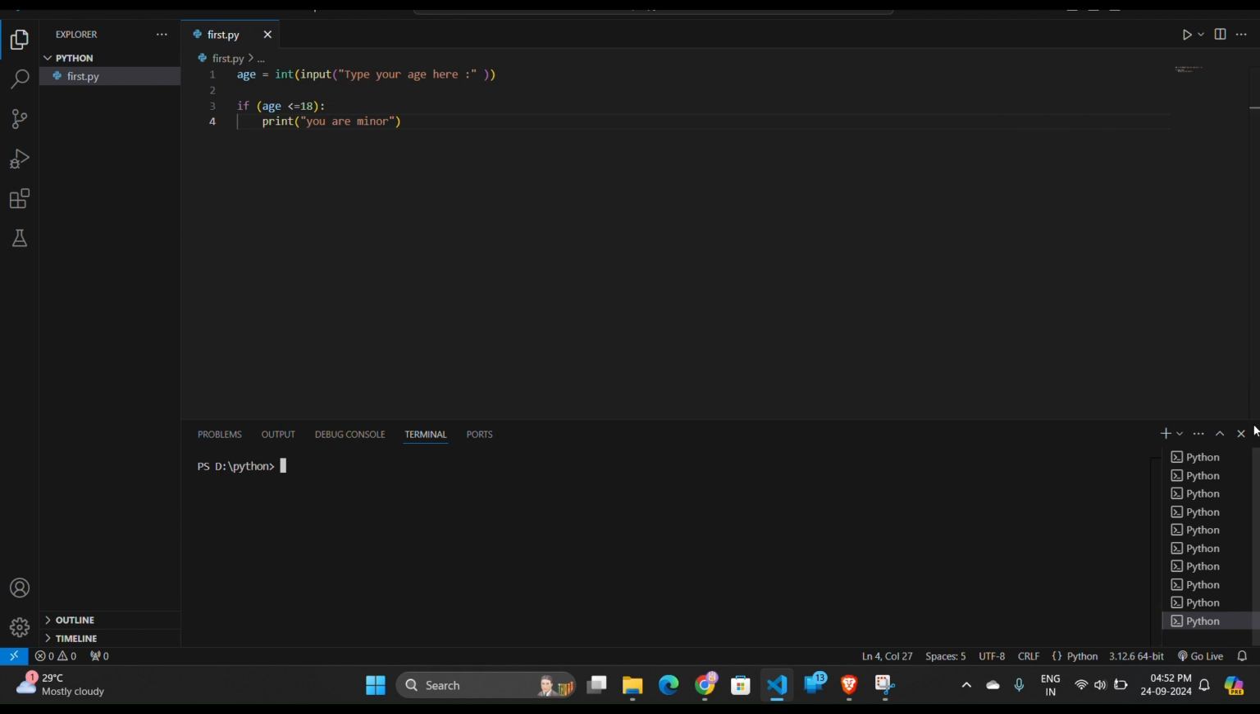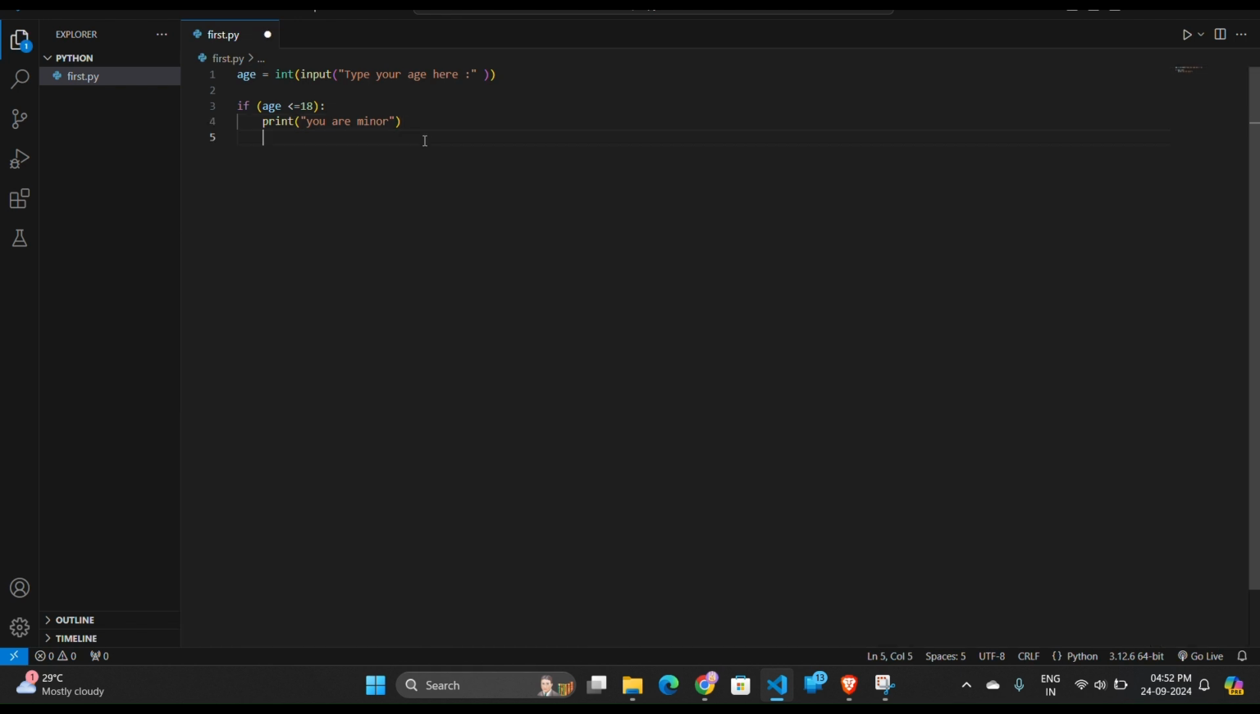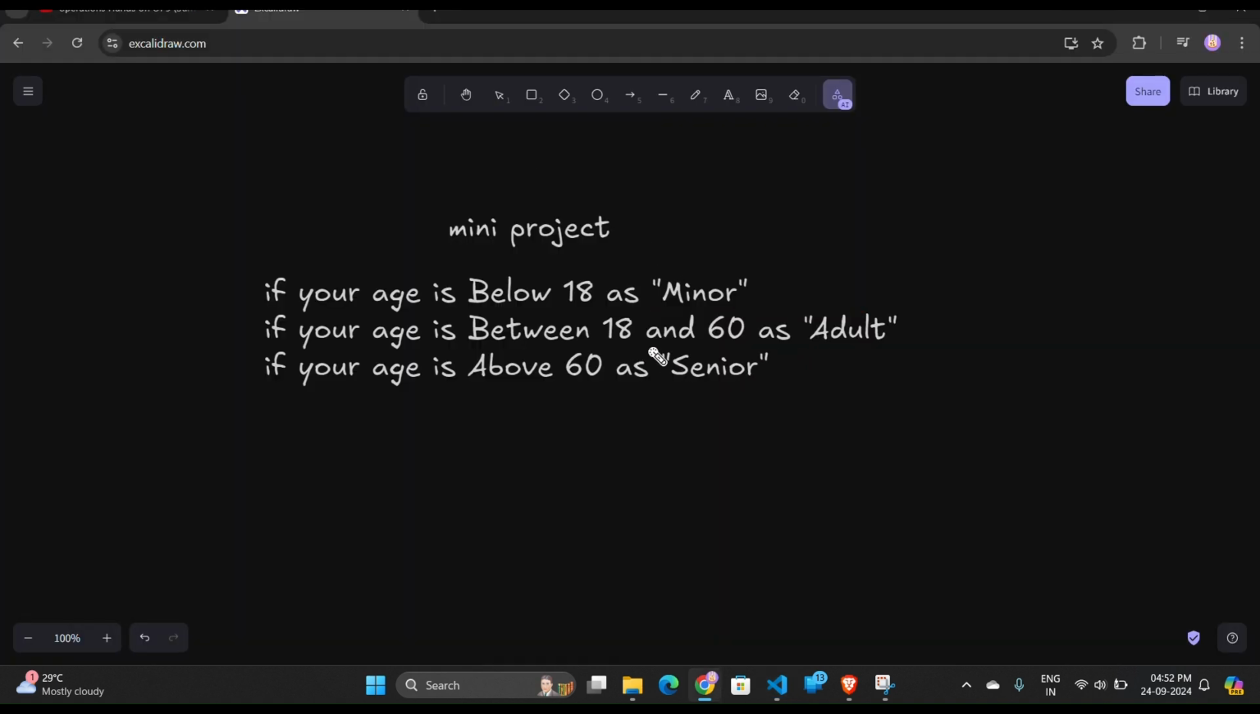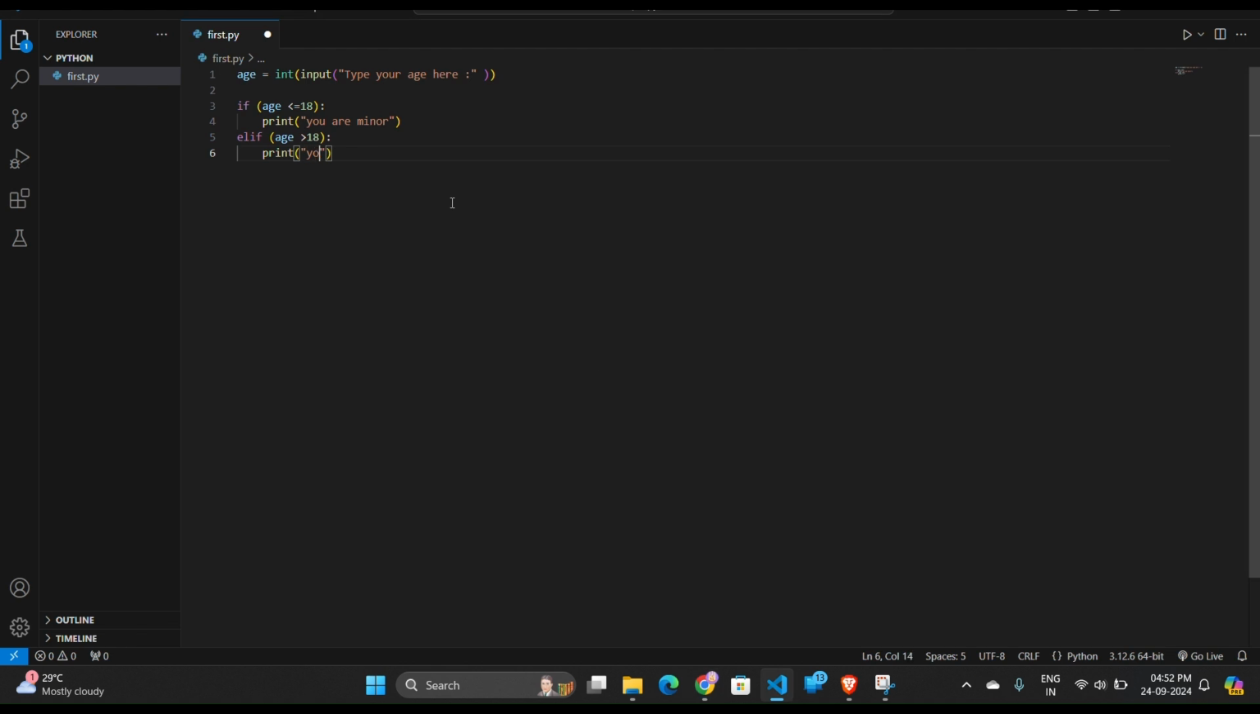Now we will create another condition, so we are going to use our elif condition. After if, we write elif age is greater than or equal to 18, then colon and print. What do we have to print here? We have to print: you are adult.